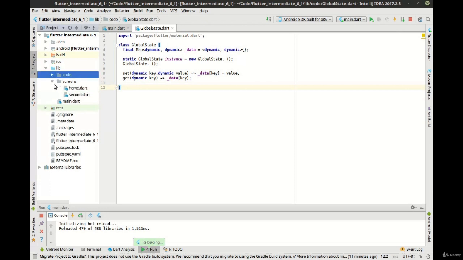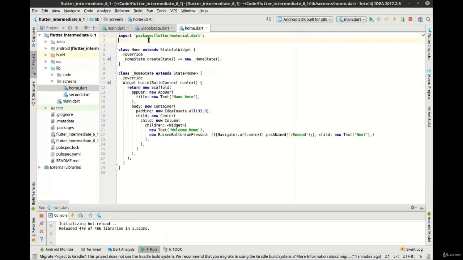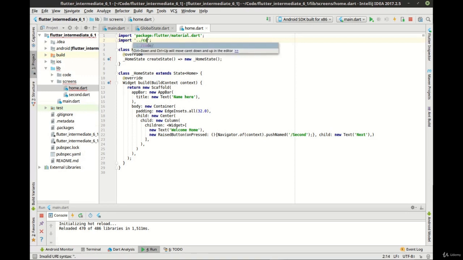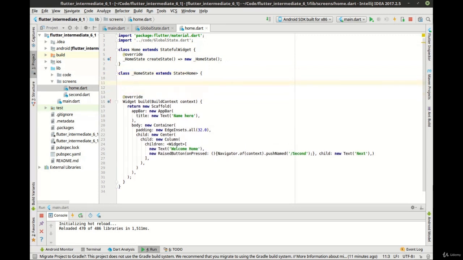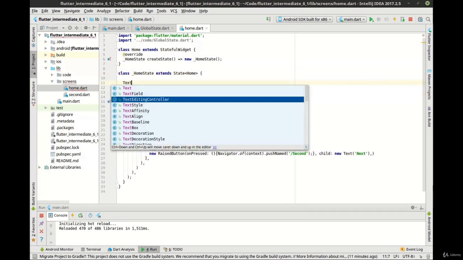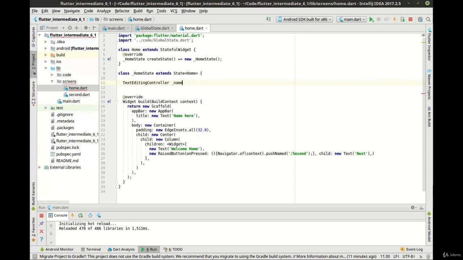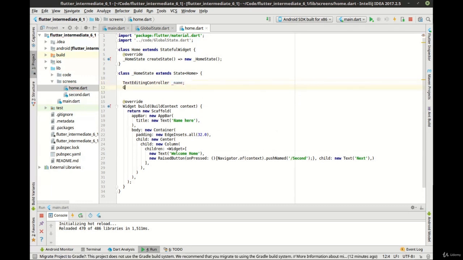Let's go ahead and open up one of our screens. Let's open up the home screen. We're going to import code and then the global state object. There we go. We're going to add a text editing controller. Call this name. Call that store, and this is going to be the global state.instance.